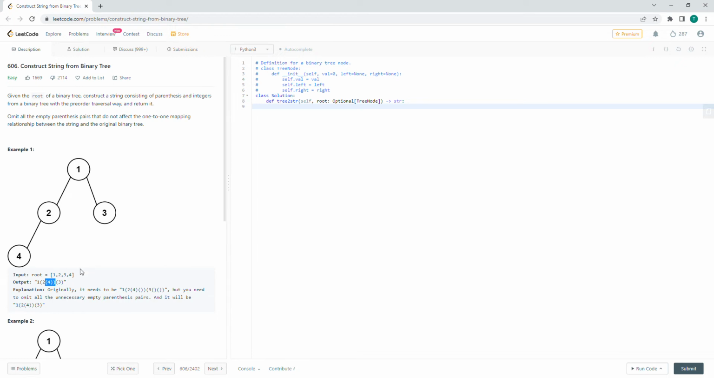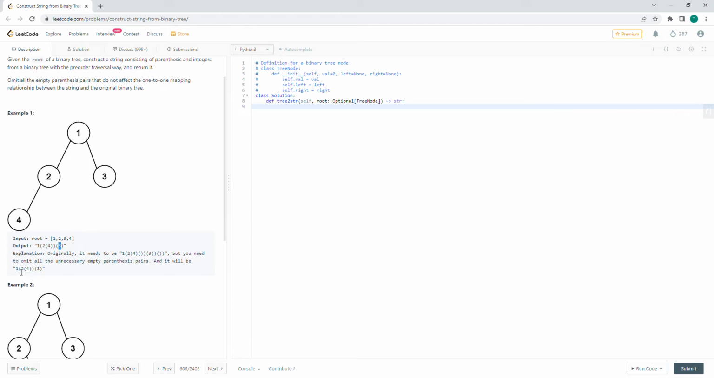and then we have 3 here, which is connected to null, which is also removed because it's empty, therefore we have parentheses 1 and 3. So basically the answer would be 1 parentheses, and then we have 2 parentheses 4, which is all connected together, and then we have 3 alone.